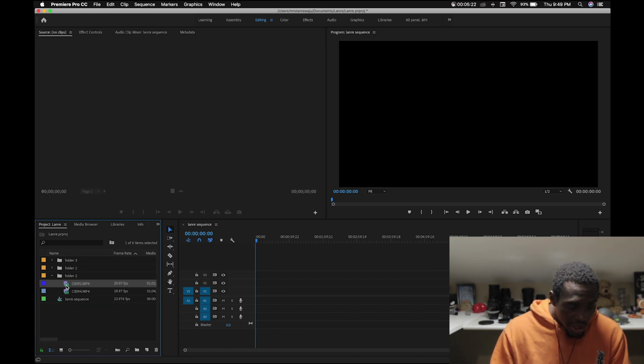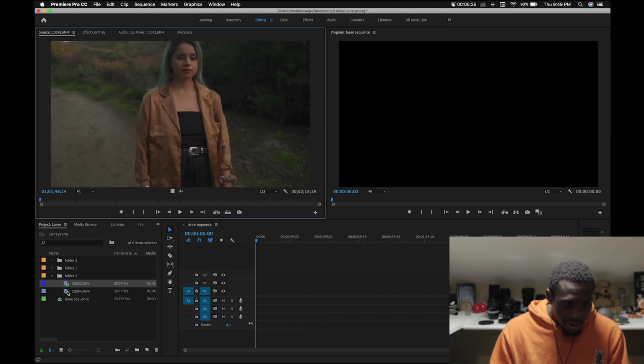For now, you want to double click on your footage. You can see it shows what your footage looks like. This window here is the source window.